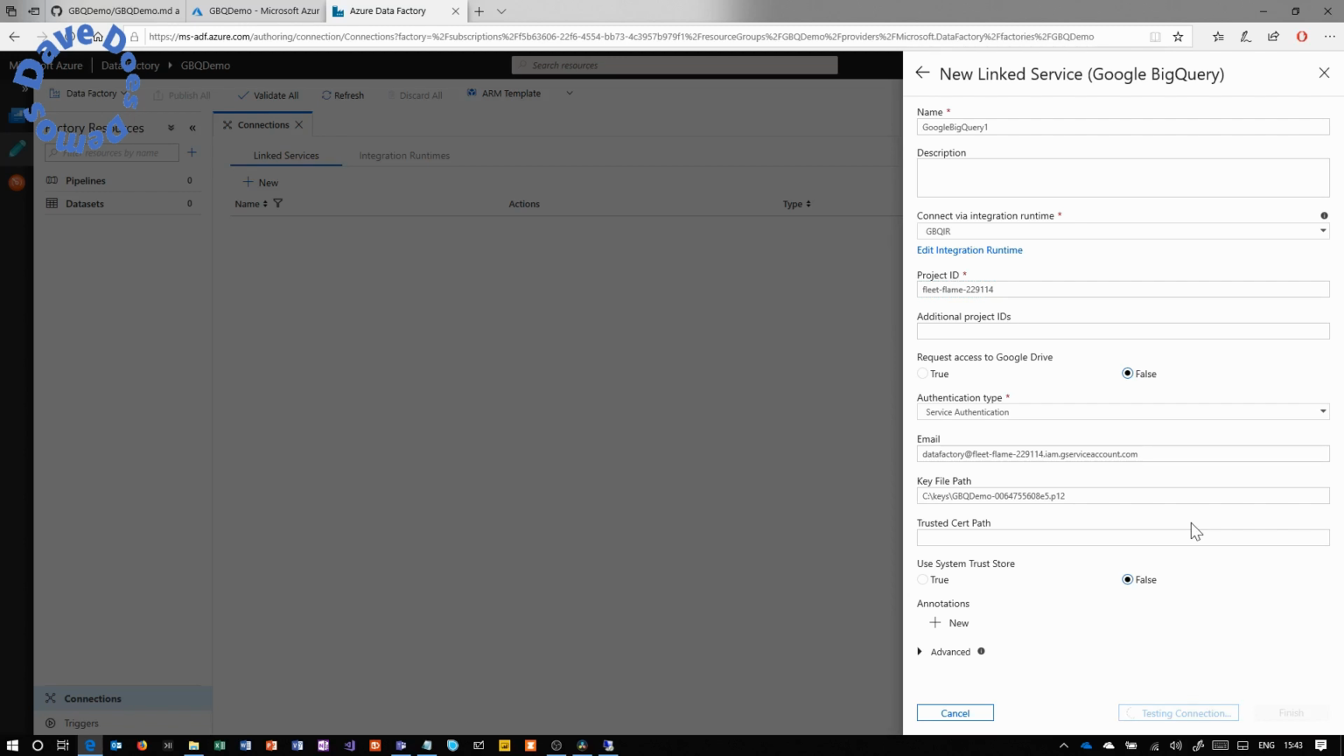and hopefully that comes back okay. It does. Connection successful, so we just click finish here. And we can now use this connection to connect to anything in that BigQuery instance from our Data Factory.